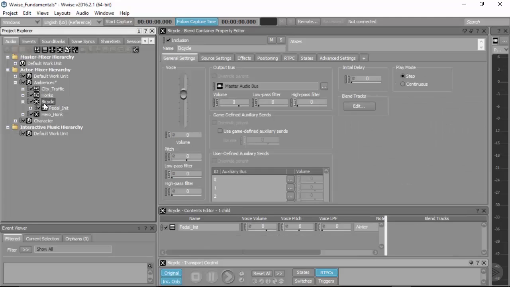Here we have a blend container. Inside that blend container, we have a pedal init sequence container. This blend container does not have any blend tracks. We're just using it as a top-level container for the sequence container because we may want to build further functionality somewhere into this tree down the line.